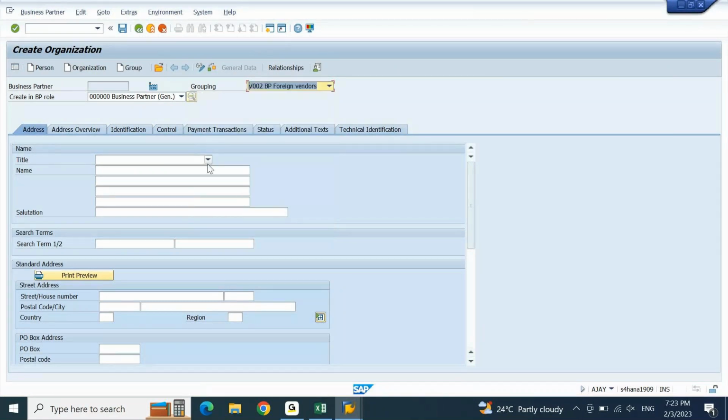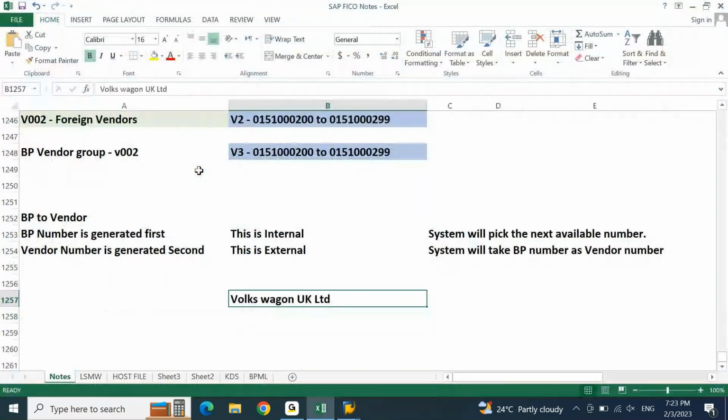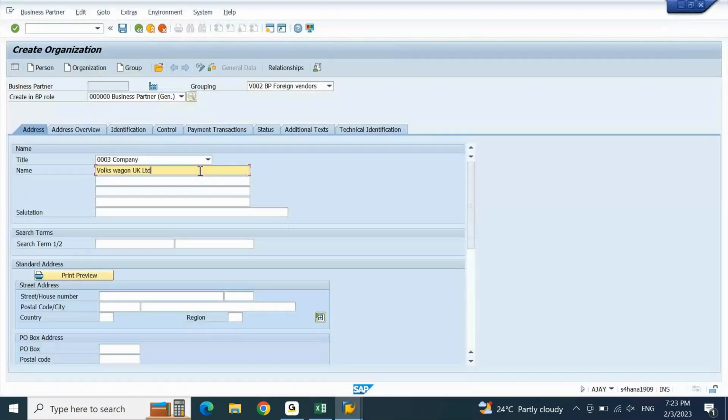Title is company. Name, I'll put Volkswagen UK Limited. I'll put search term as VW UK. Cars, street, some number, city, I'll put UK. Now for the postal code.